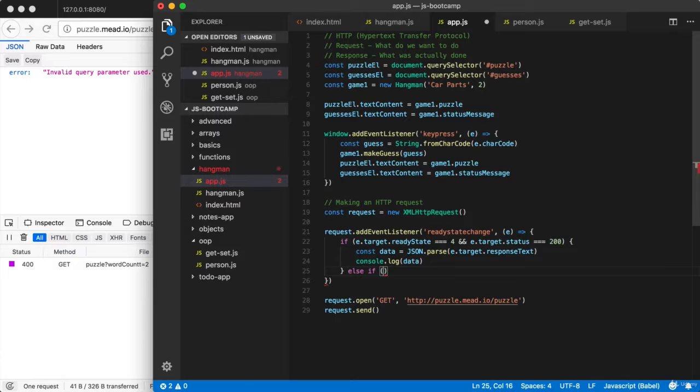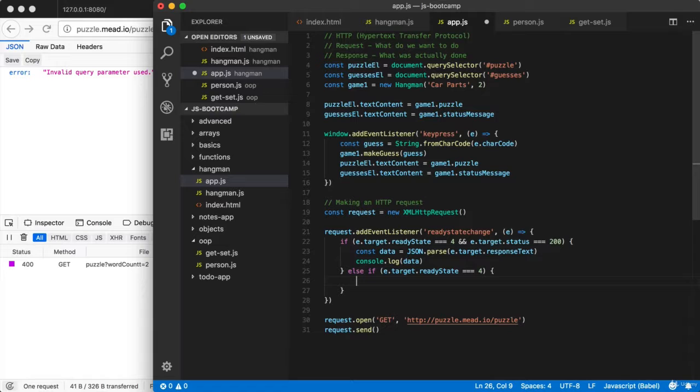Here we are going to check if e.target.readyState equals the fourth state, which means things are complete. If it does, all we're going to do is console.log an error has taken place. Perfect. So we want to have the check here as well. It's not enough to just use an else because remember, that would run for the other ready state values 1, 2, and 3, where the request hasn't actually finished.